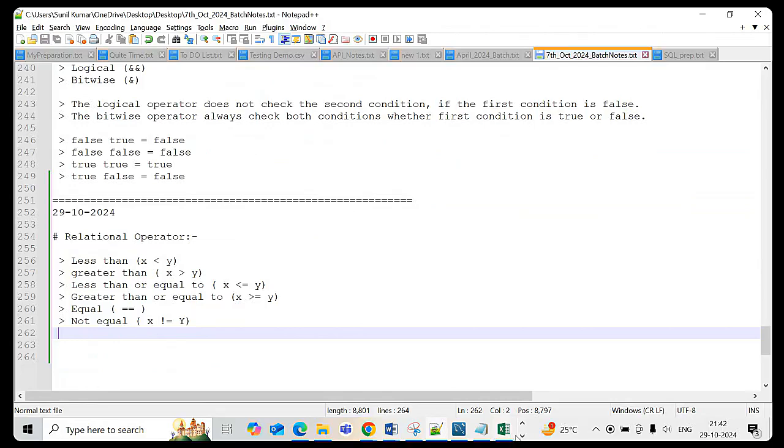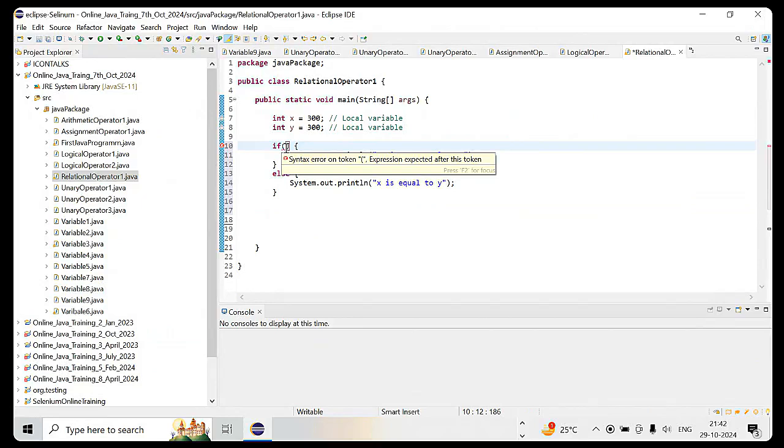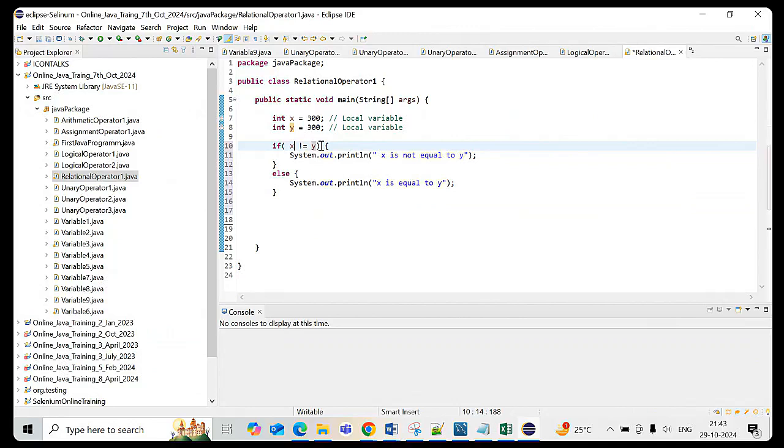So I'll pass it here. Sorry, here we are using x and y, right? So this is the condition: x is not equal to y. Else, x is equal to y.